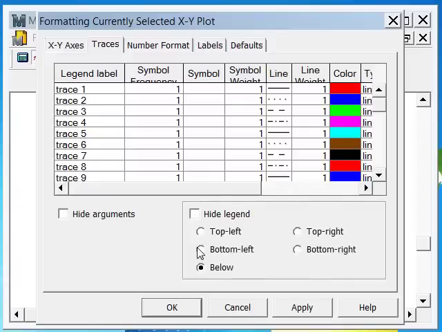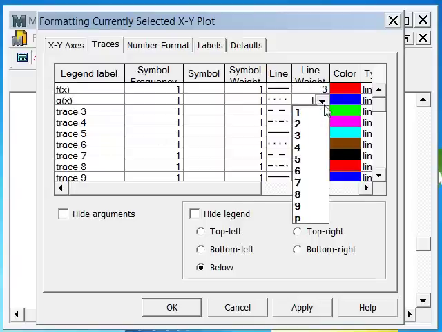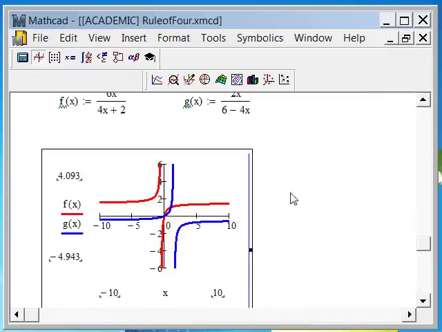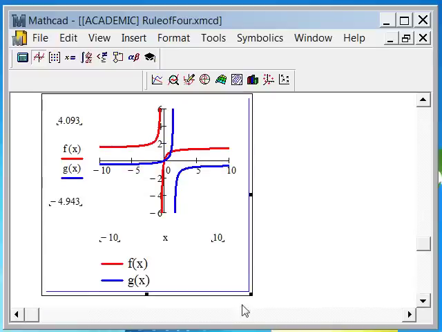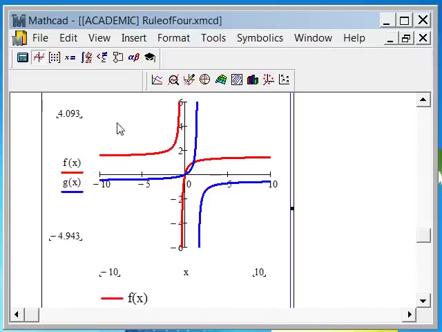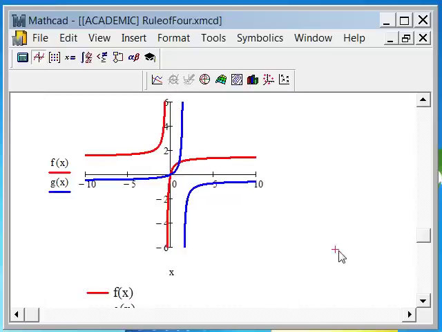I'm not going to hide the legend. I'm going to keep it. My first trace I'm going to call f of x, and my second trace I'm going to call g of x, and I'm going to add some weight to my lines, which will make them appear a little bit thicker. And since they're different colors, that works well. And now I have graphs of f of x and g of x. And it looks as if we have a situation here where they're reflected over the line y equals x.